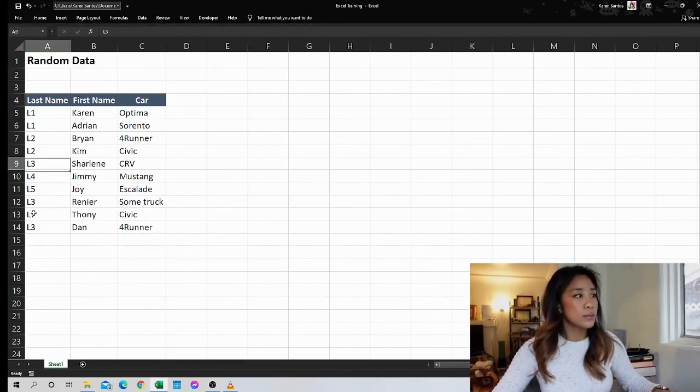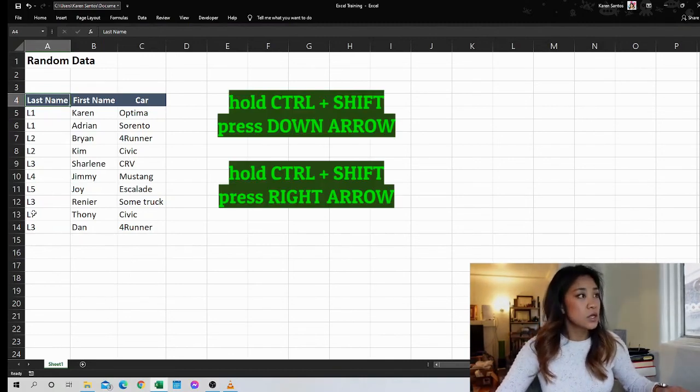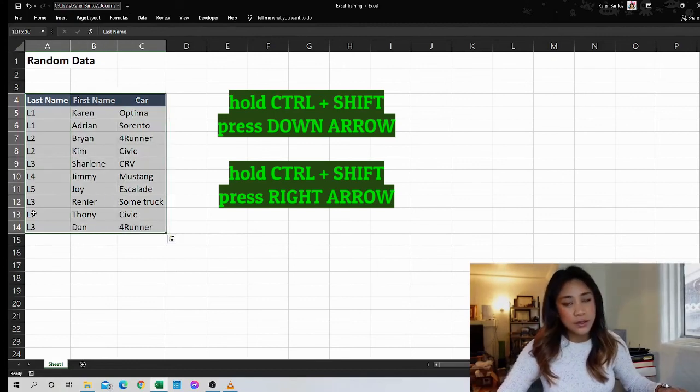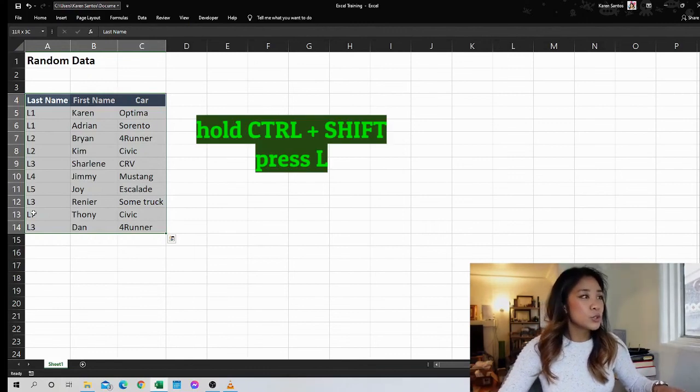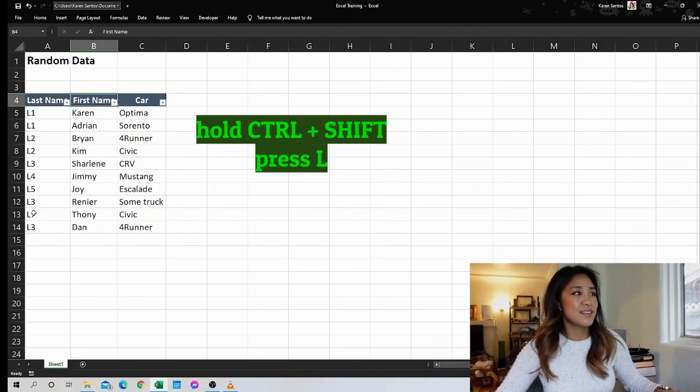Now let's go back and apply the filter. Let's select the data set. So Control Shift down, Control Shift right. I was already holding it, so you probably didn't hear the keys. And then Control Shift L. So now you have a filter on your data set or table.